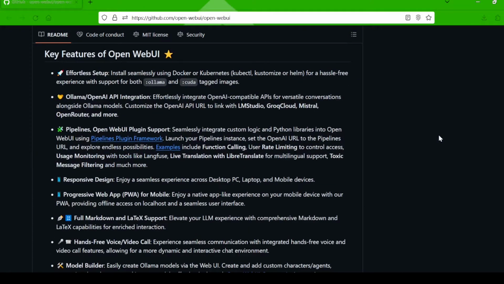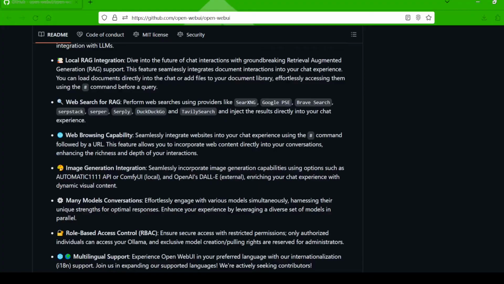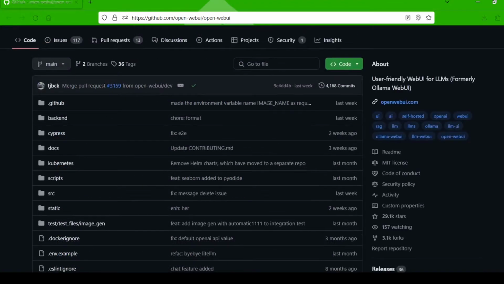Imagine having ChatGPT-like capabilities, but with complete privacy, offline access, and the freedom to use open-source models. That's the power Open WebUI puts in your hands. We're talking text-to-speech capabilities, image generation, local document Q&A with RAG, web searching, all within a slick and easy-to-use interface. This project is so awesome it has over 29,000 stars on GitHub. The open-source community loves it.